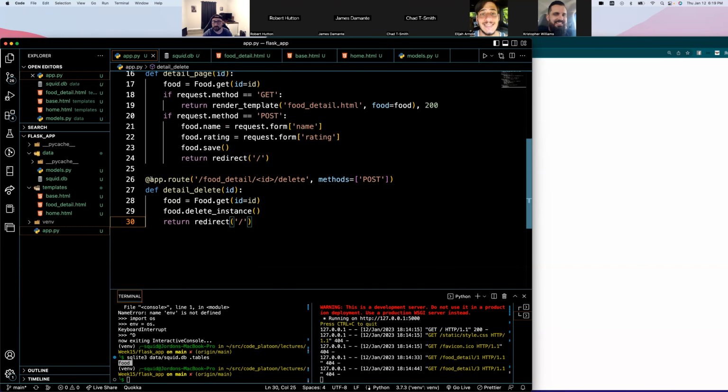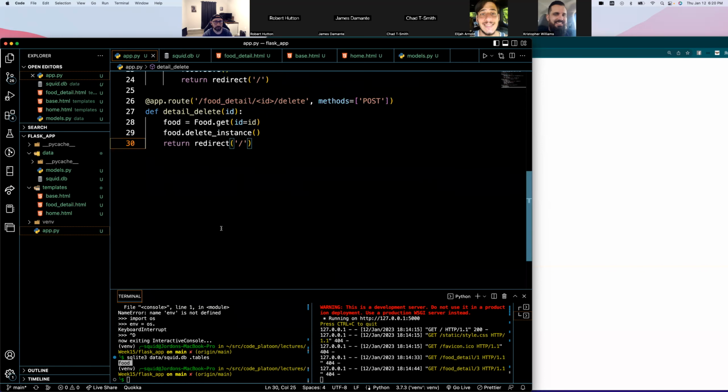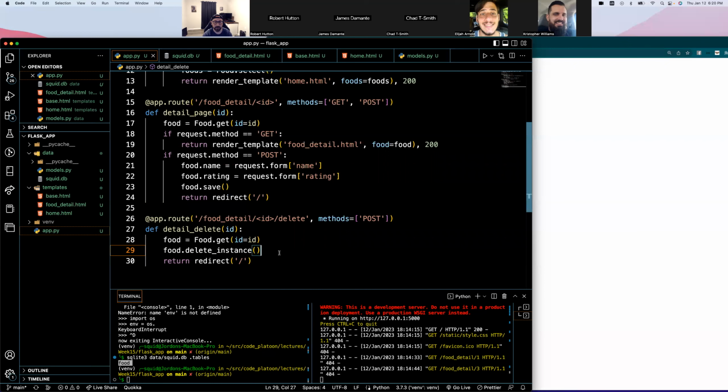I also threw a delete in here as well. The delete makes sense. If you were to send a request to food detail/ID/delete, and you send a put request, it would go get that food, delete instance. This is how Peewee deletes an instance, and then just returns you back. Very easy. No extra learning. It does what it looks like it does.